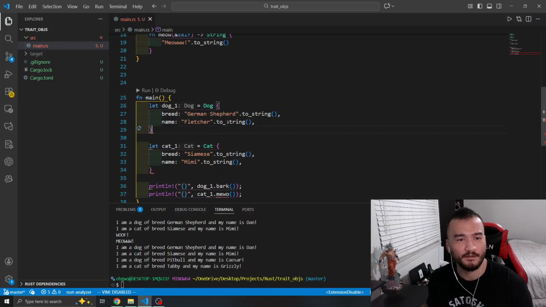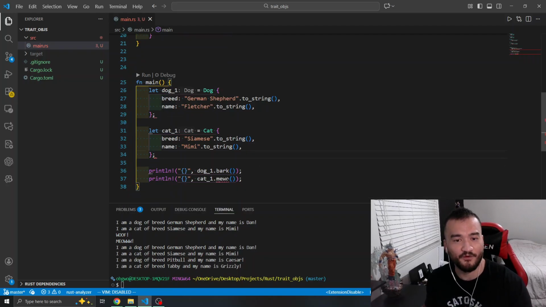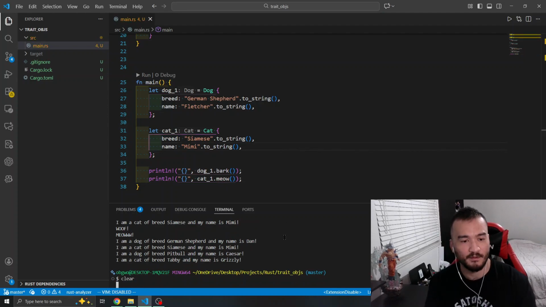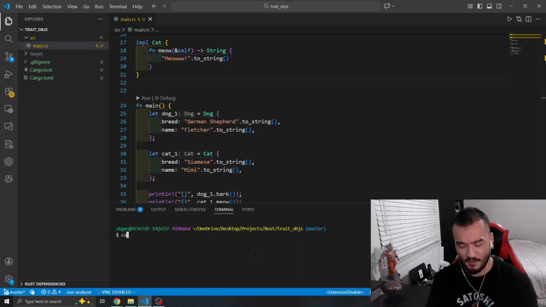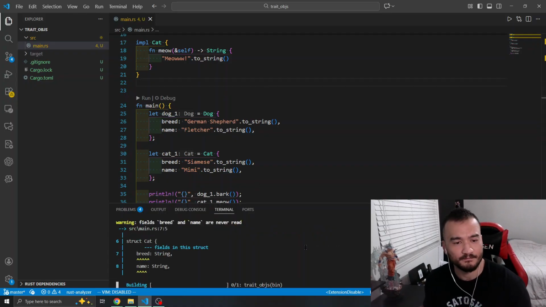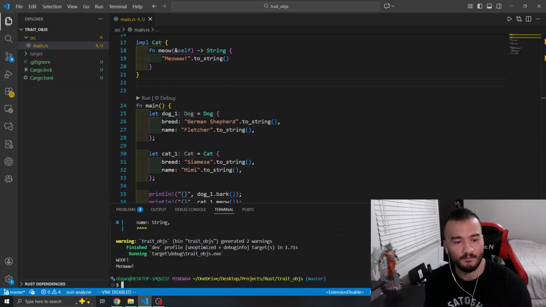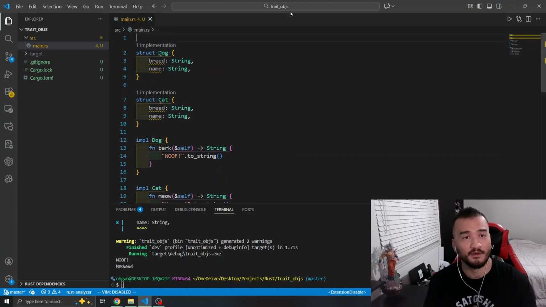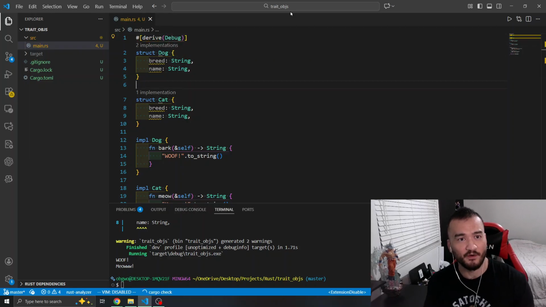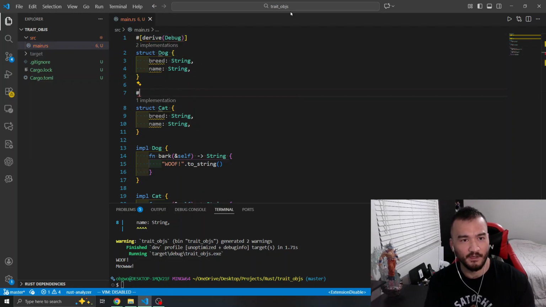Okay. Let's see what we have so far. Make sure that the code is working. We're gonna go ahead and run this. It looks good. Okay. Alright, so everything is working just fine so far. But let's make sure that we have a derive Debug trait on here, so that we can print it out later on.